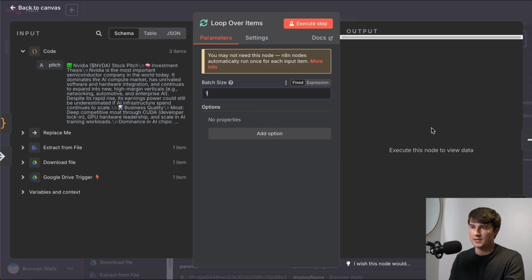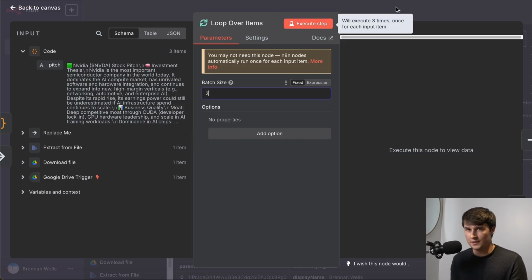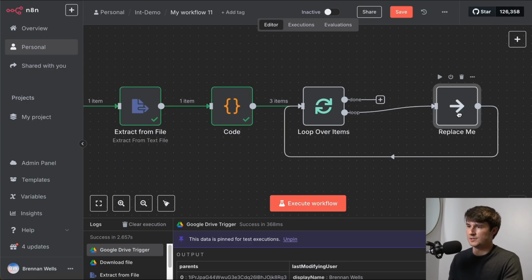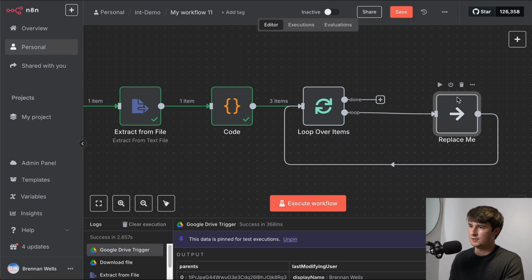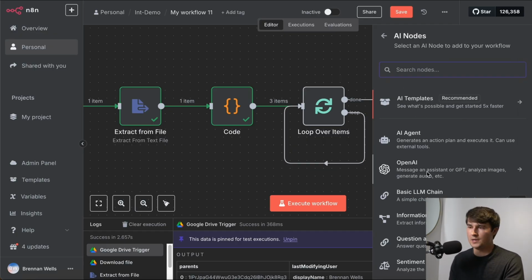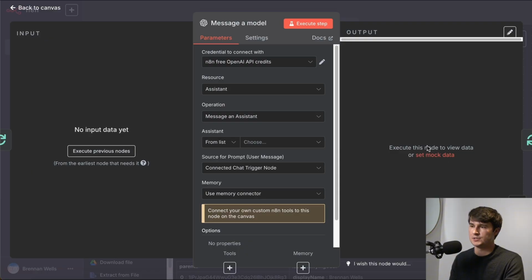So right now our batch size is 1. Realistically, I would put it to 5 or 10. For this example, just to show how it would work, we're going to put it to 2 so that it will only send 2 stock pitches through the OpenAI step at a time. So when we're finally done with this whole thing, it should loop through twice. So now we will have this replace me node right here. So we're going to get rid of that. We'll replace it with something else. So we're going to add in an OpenAI step right here. We're going to message an assistant.